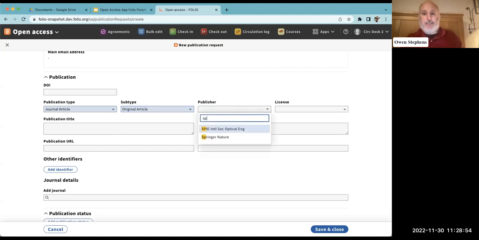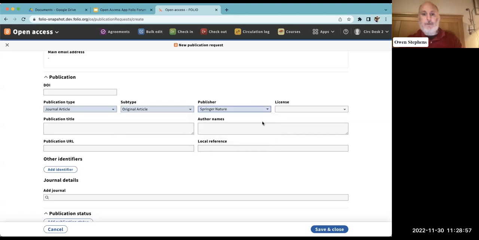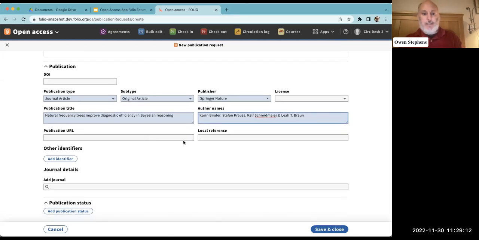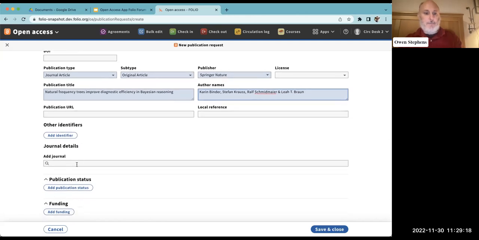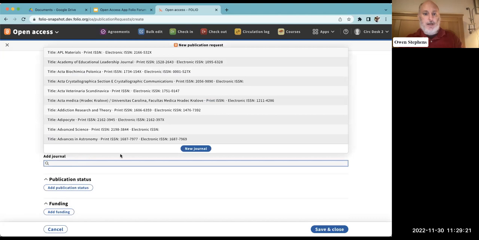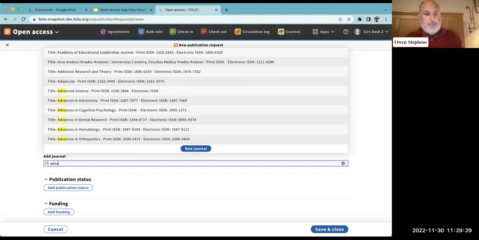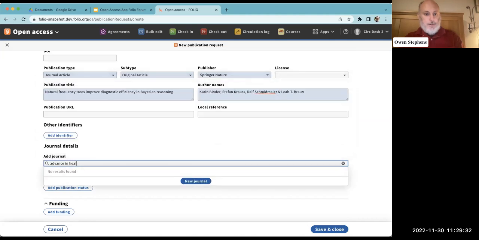We know the publisher, in this case it's Springer Nature. We don't have a license yet, but we do have the publication title, which I'll just paste in, and we know who the author names are. It's not been published yet, so there's no URL as yet. We don't have a DOI as yet. We do have the journal. We've been told which journal it's going into, and that is Advances in Health. Okay, so that's not there. So we're going to create a new journal on the spot.